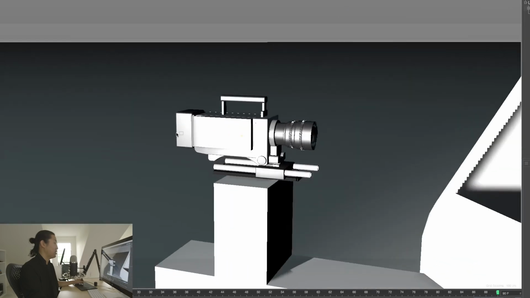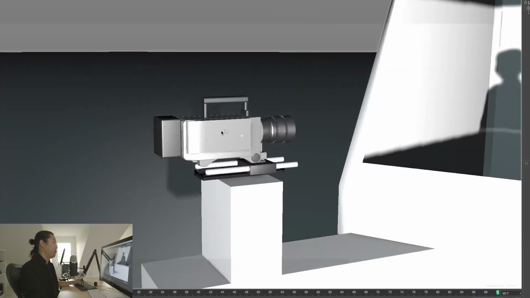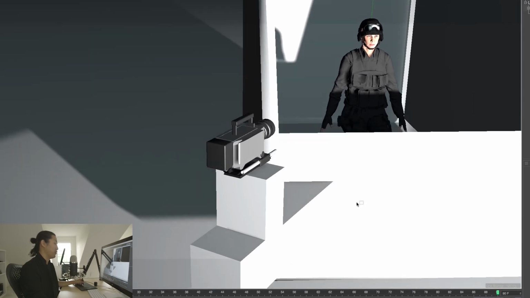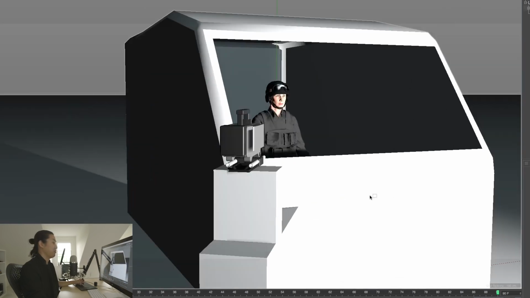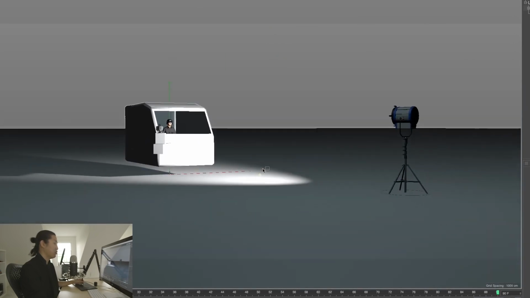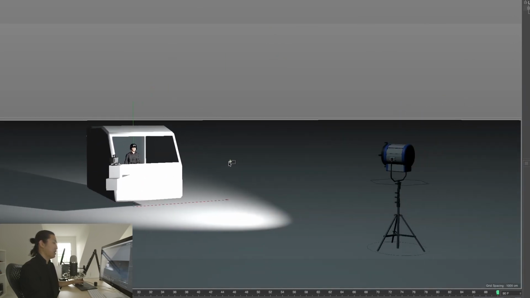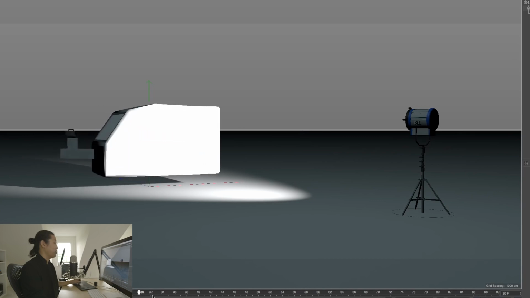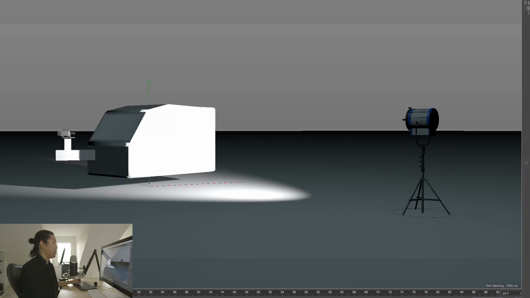Here is an Alexa XT. Now they shot with a film camera, but similar field of view. And what I've done is I've mounted this film camera, or sorry, this Alexa, to this spaceship. And what we have here is how you would approach shooting certain scenes like this. Now, what we have is a 12K over here. And what I've done is I've animated this spaceship to spin. And you'll see that the camera comes with it.